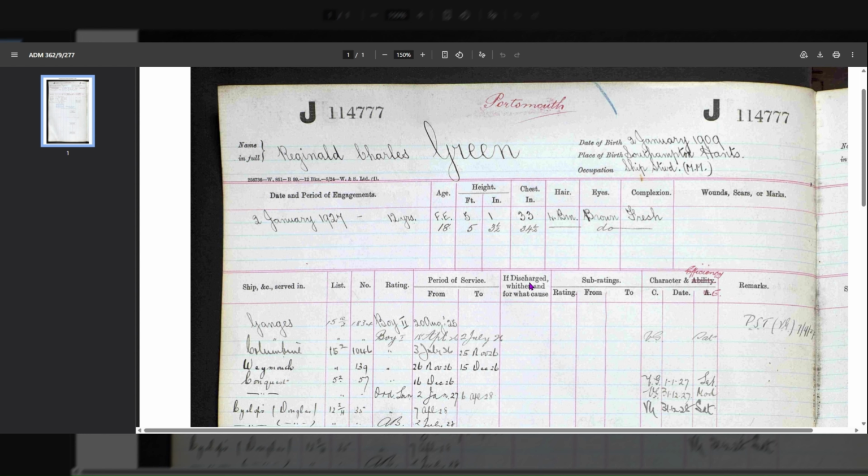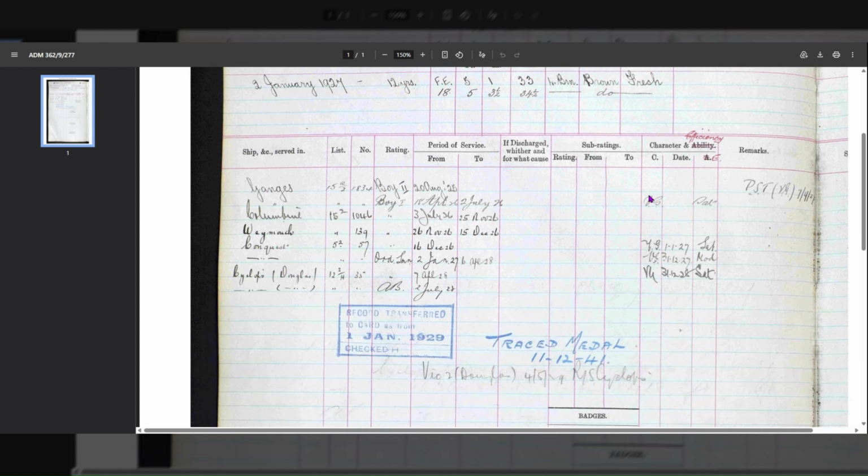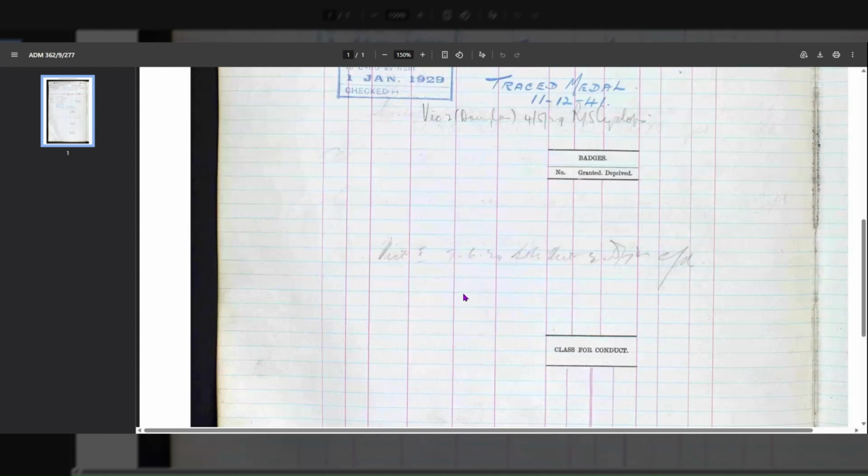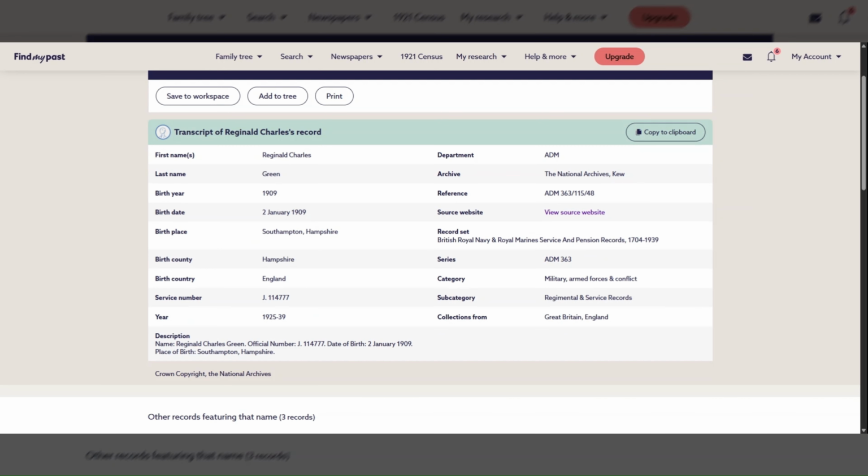So when he first entered, he was 5'1", 33-inch chest, light brown hair, brown eyes, and a fresh complexion. At the age of 18, that is when he would have been an ordinary seaman. He was 5'3.5", 34.5-inch chest, and of course his eye and hair color and complexion is the same. And as we look down the page, we can see all the ships that he was either sailing on or training in. If we go further down the page, we can see that his record was transferred on the 1st of January 1929, and there is a separate record which we can look at now.